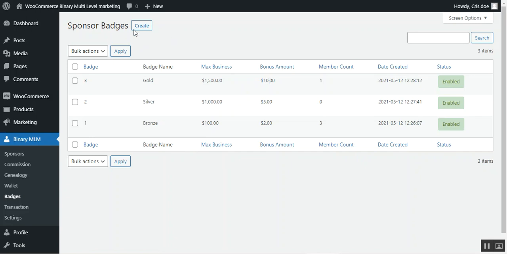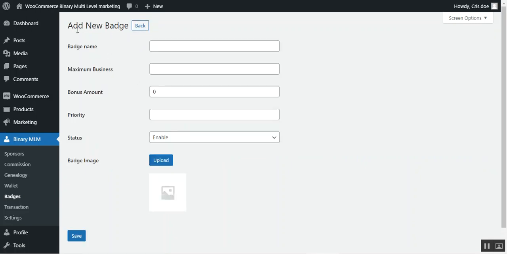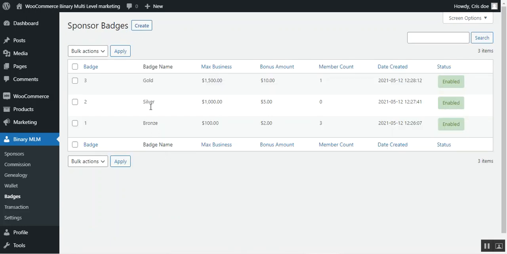To create these sponsor badges, you can tap here on the create button, and that will bring up the add new badge section, wherein you can set up your badge name, the maximum business amount that should be reached to receive that particular badge, the bonus amount for that, the priority of that, the status as enabled, and the image of the particular badge as well. And after creating, that particular badge would then be listed here under the sponsor badges.